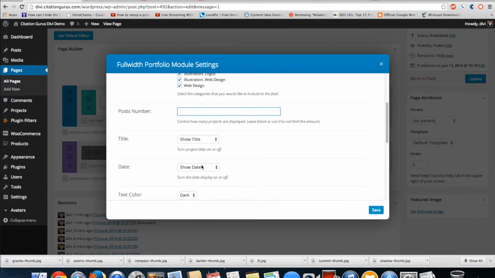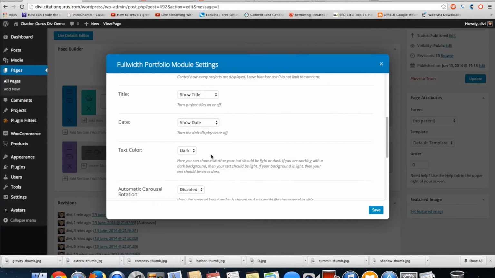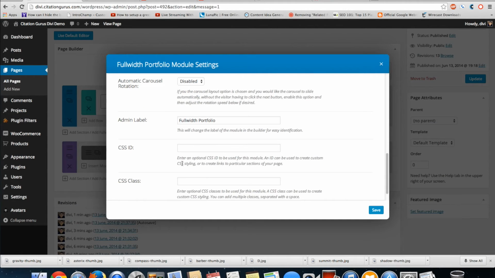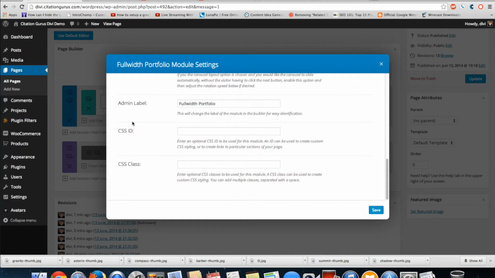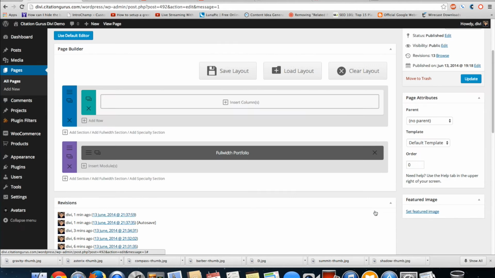Title, show title, date, show date, text color, dark or light. Dark is black, light is white. Automatic carousel, if you want the carousel to be automatic or not automatic. The admin label, and then of course you have your CSS ID and CSS class. So we have that all set up now. So I'm going to save.